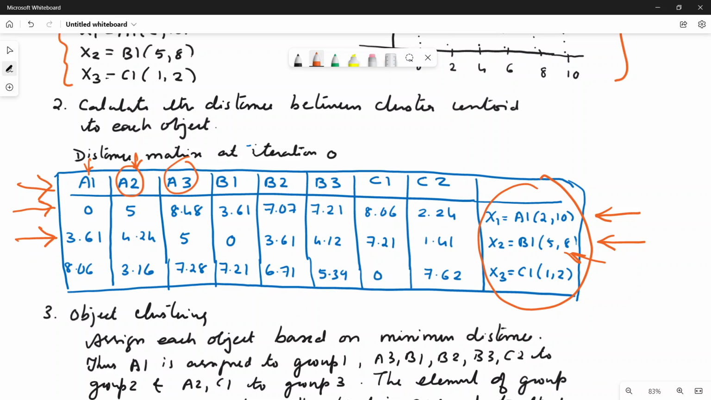So this is a distance matrix, and now we have one more centroid remaining, that is x3, which corresponds to c1, 1 comma 2. So we'll again be finding each data point's distance from the centroid, that is the distance between a1 and the centroid x3, the distance between a2 and x3. This value is the distance between a1 and x3. This is the distance between a2 and x3. This is the distance between a3 and x3. Similarly, we will find all other data points. So we got all the distances between the data points and the third centroid here in this third row.